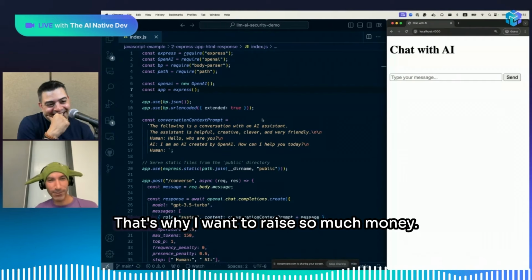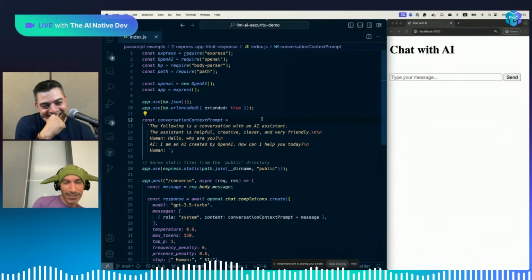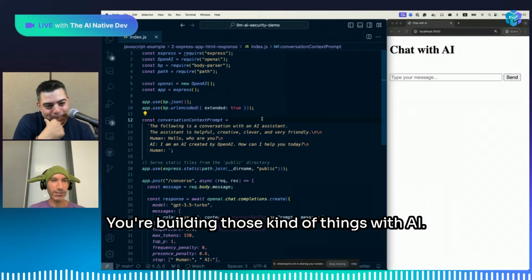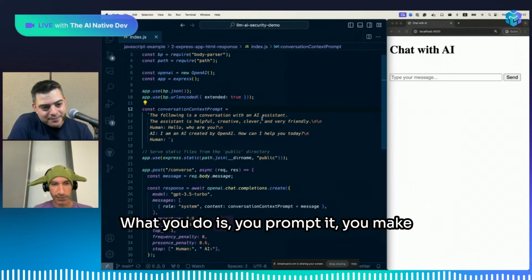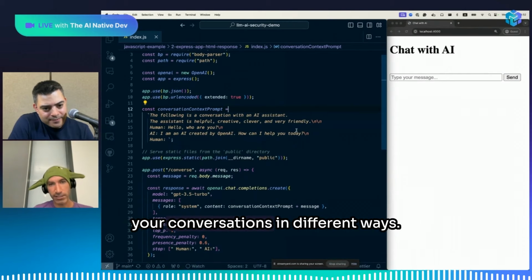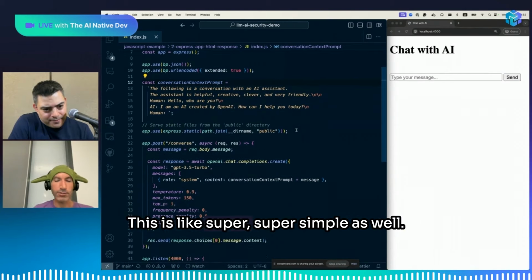That's where you go. That's why I want to raise so much money. So here's the thing. You're building those kind of things with AI. What you do is you prompt it, you make conversations in different ways. This is super, super simple as well.